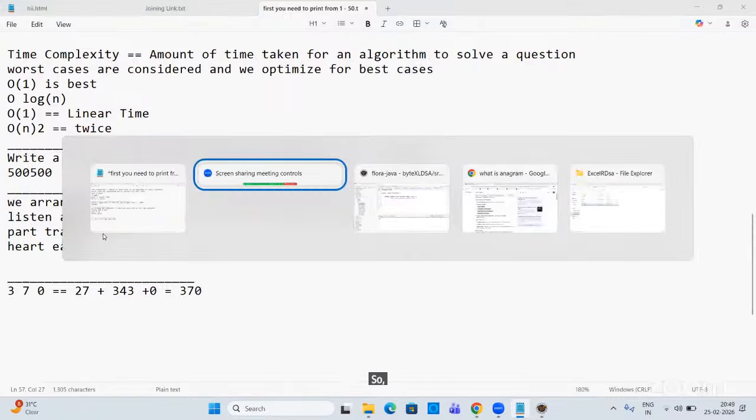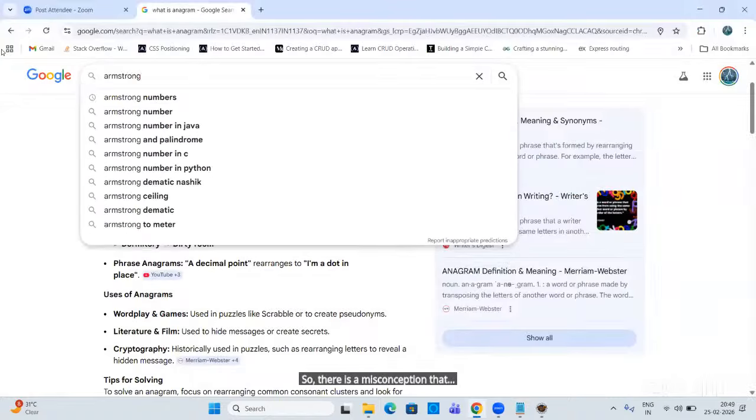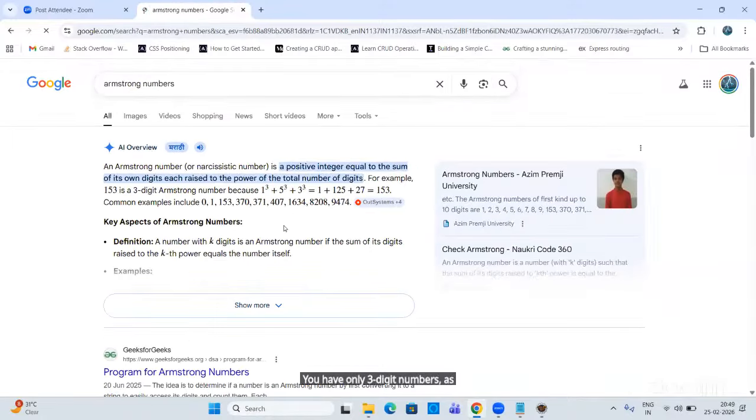So Armstrong can be a 4 digit as well as a 5 digit number. So there is a misconception that you have only 3 digit numbers as Armstrong. No. See, 1634 is also an Armstrong number. 153 because it has 3 numbers. So 1 cube, 5 cube, 3 cube. So you have 3 digit and 4 digit Armstrong numbers. So I want you to write the code for Armstrong number. Yeah, Ridhima, it can be cube or maybe quadratic also. Cube or 4 power. It can be a 4 digit number also. That is fine. 3 digit also, it's fine.